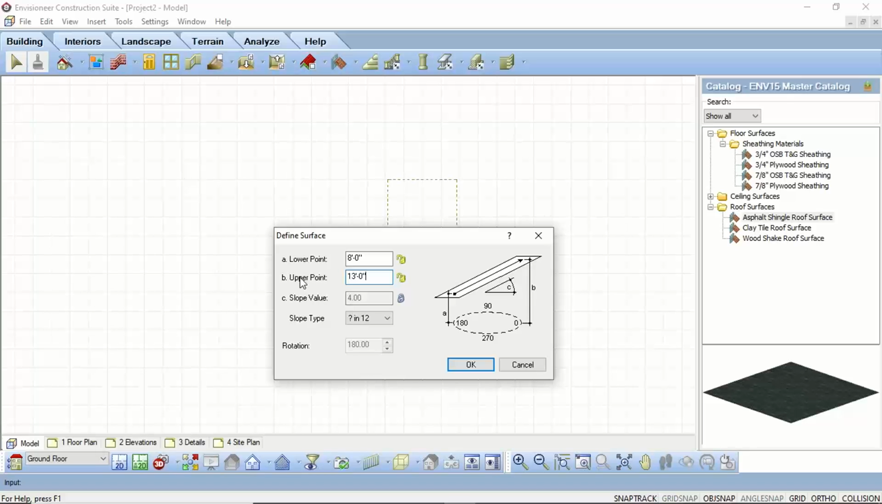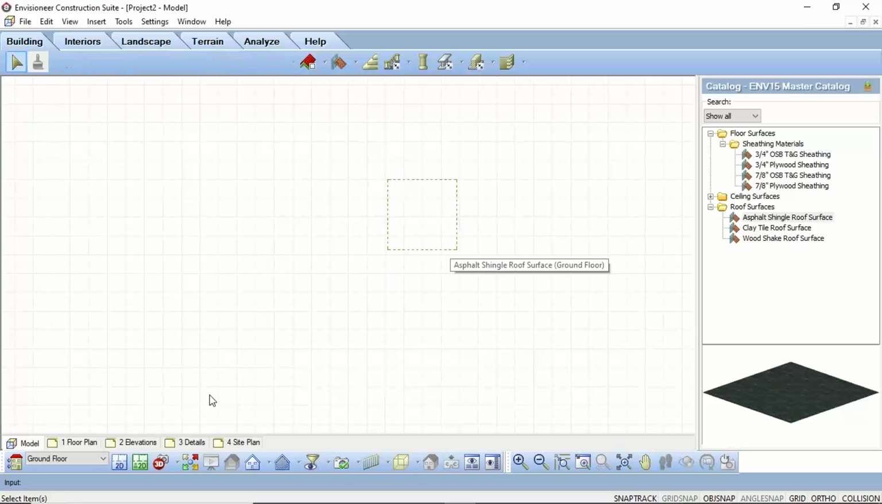There's also a rotation option. This value determines the rotation of the surface direction, which represents the surface's upslope direction. Just note that this value can only be edited after the surface has been inserted. So right now it's grayed out. I can't do anything with it. And I'm just going to say OK to create that surface.